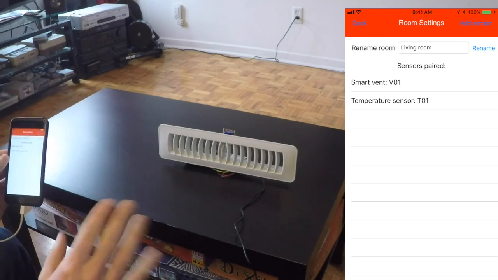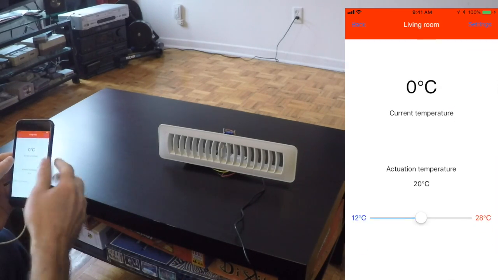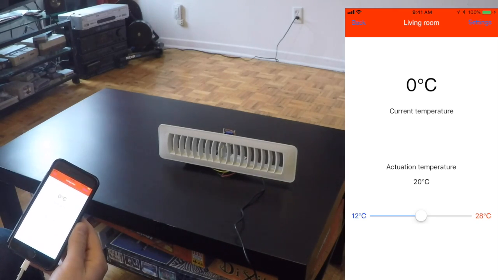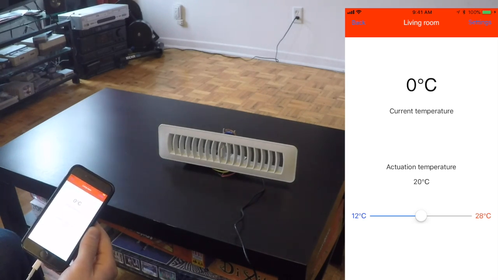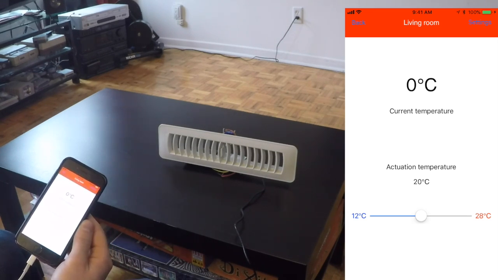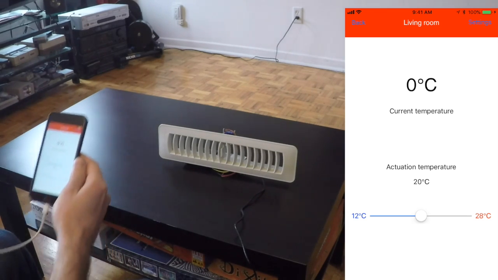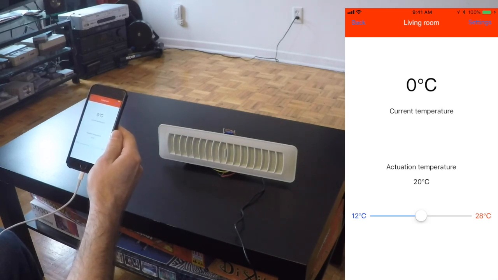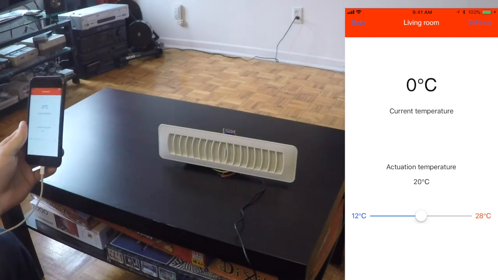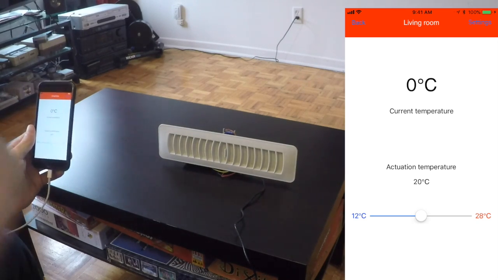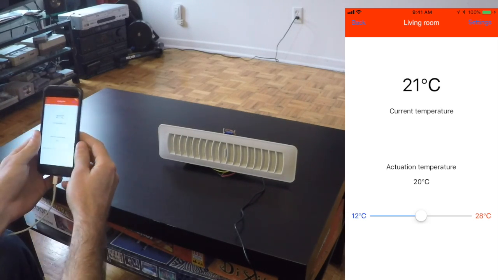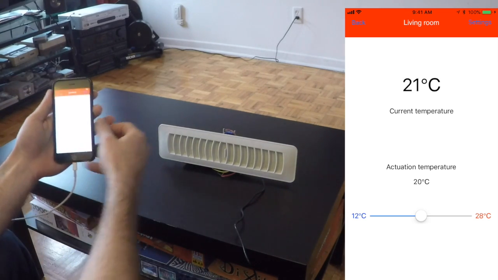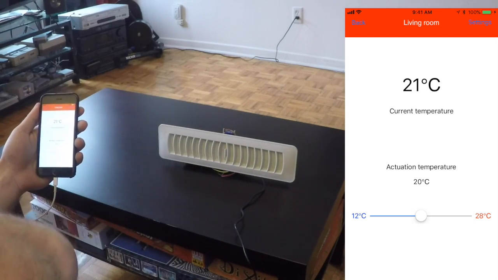Since it's not connected to the internet, it's going to show 0 degrees. But I'm going to manually go into the database and add it from there. It should refresh. I'm going to put it at like 21 degrees. And in a few seconds, you should see the temperature show right there. The refresh rate is 15 seconds, so it shouldn't be too long. Right, there we go.